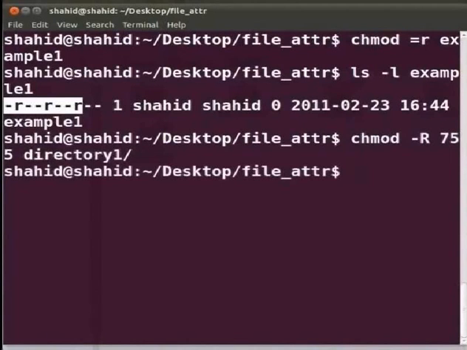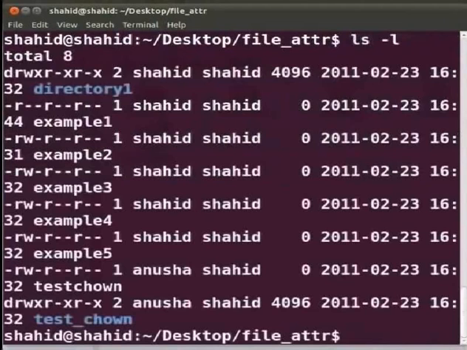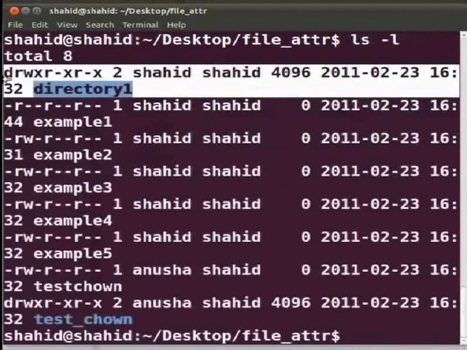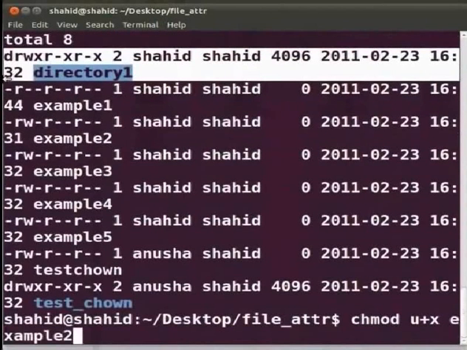Now type ls space minus l. Press enter to see the changes. To give the user execute permission on file example2, type the command chmod space u plus x space example2. Press enter.